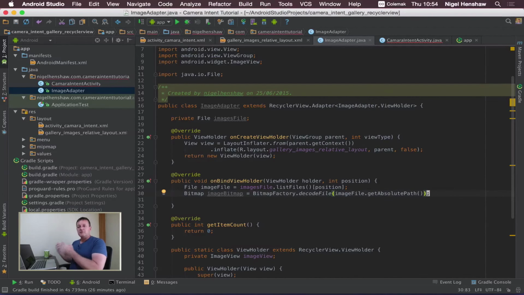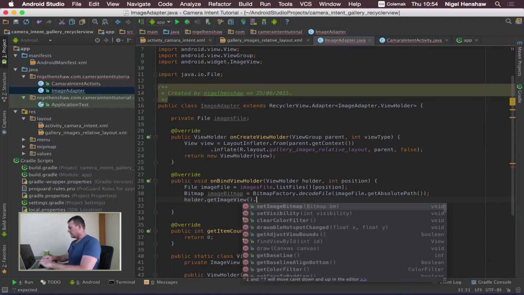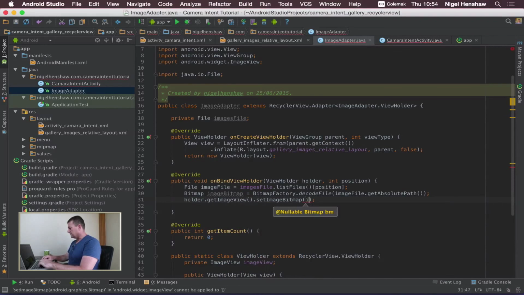The next step now is to put that bitmap into the image view that's been used by the recycler view. To get our image view, we use the holder that's provided to us. That's the view holder that we created at the beginning of this class. And from there, we've got get image view, and from there we can set bitmap and pass the image bitmap.